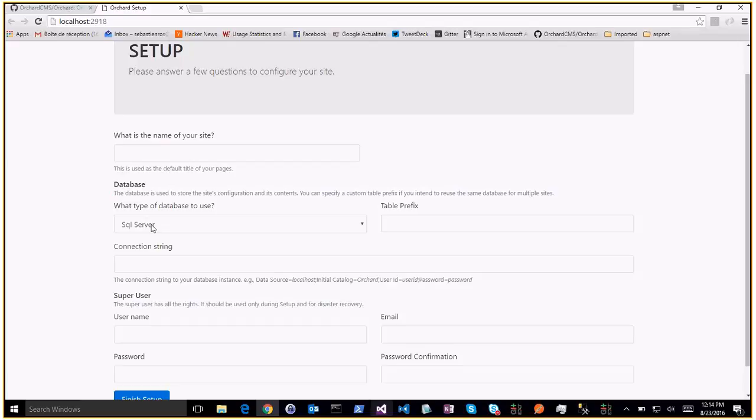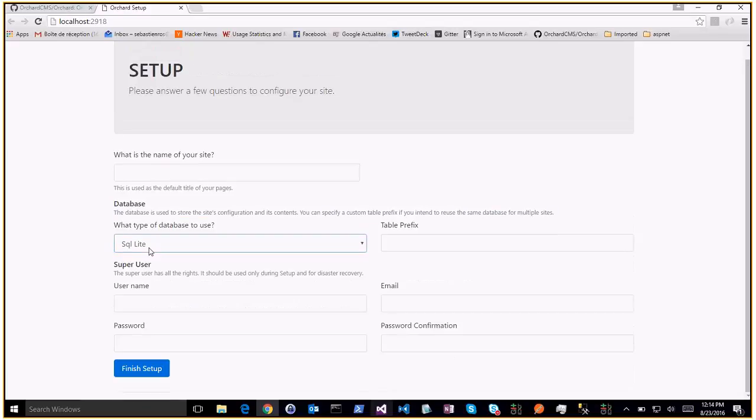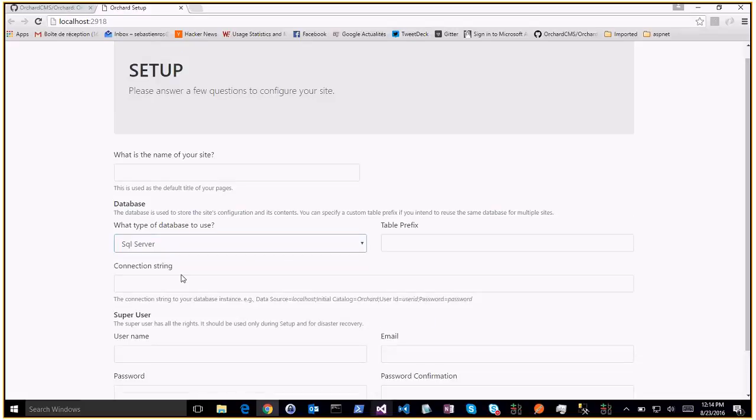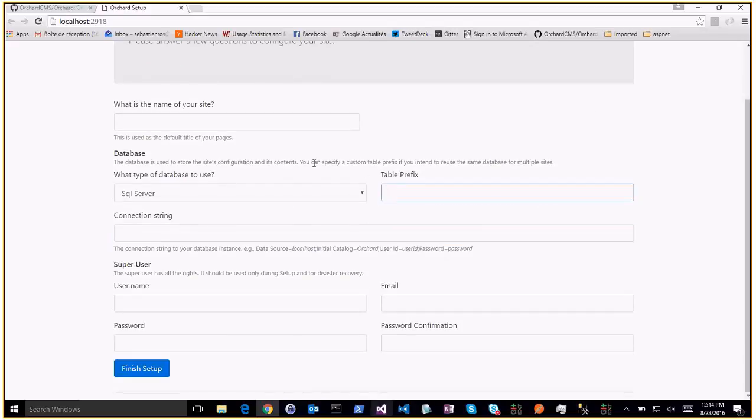Now it's a drop down with not the connection provider, but a nice name: SQL Server, SQLite. When you select SQLite, it doesn't show the connection string input, but if you select SQL Server, it shows it. Table prefix as usual, and it's explained: you can specify a custom table prefix if you intend to reuse the same database for multiple sites. Okay. Connection string as before.